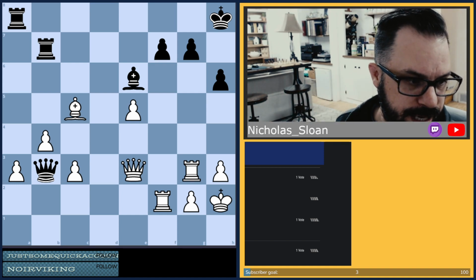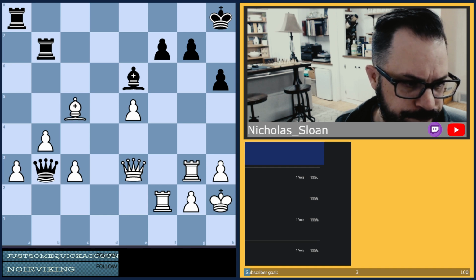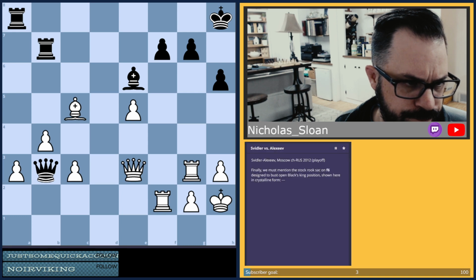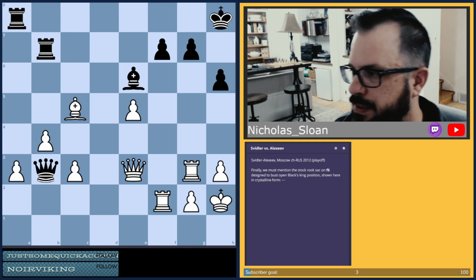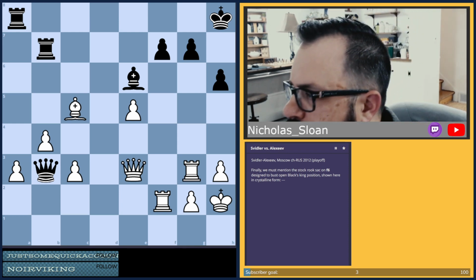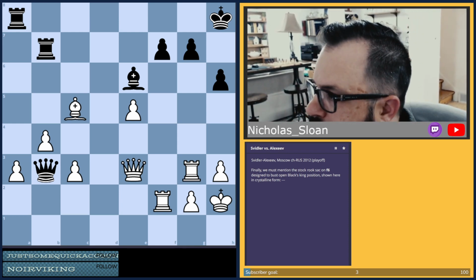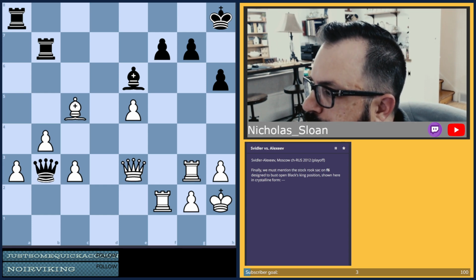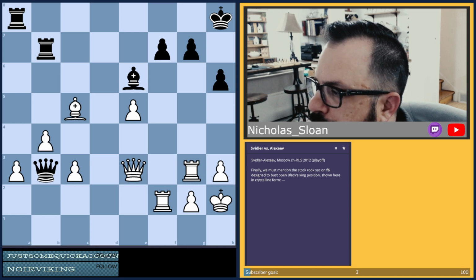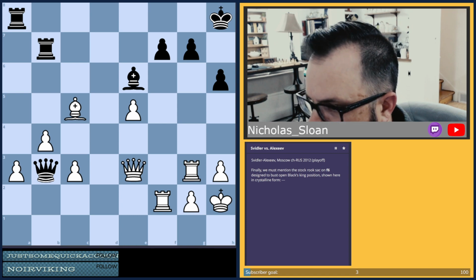Oh, you guys cannot see my notes. My apologies for that one. Now you can see those. That's fixed. Okay, Svidler Alexiev, Moscow, 2012. Finally, we must mention the stock rook sack on f6, designed to bust open black's position, shown here in the crystalline form.